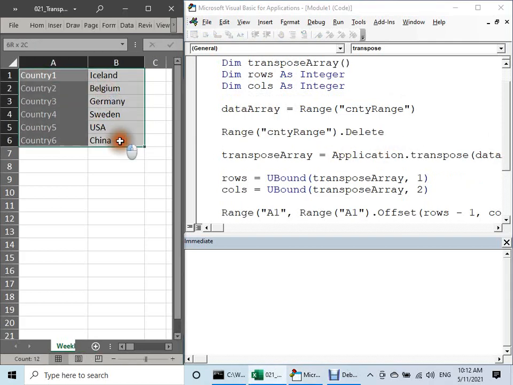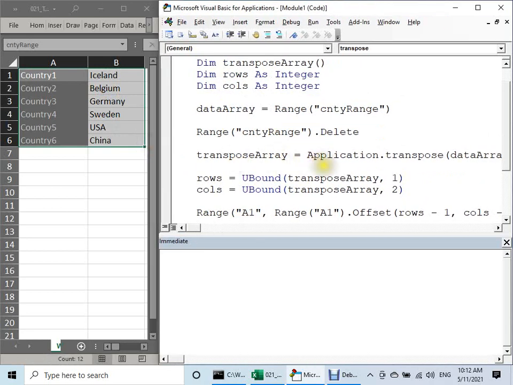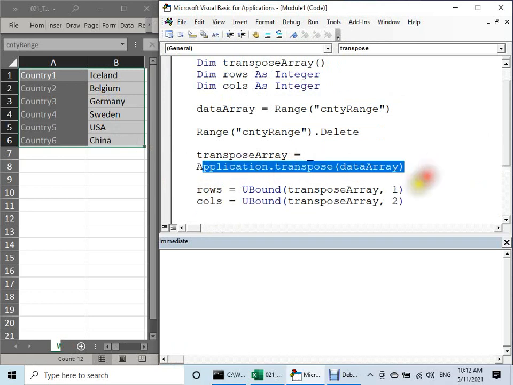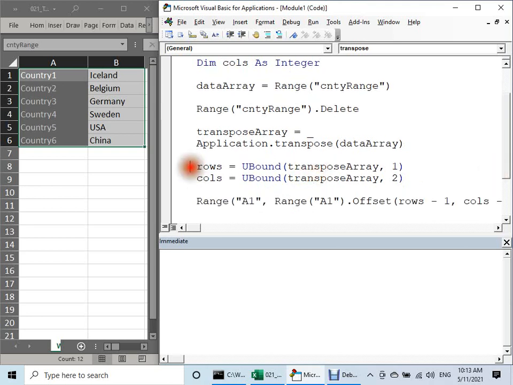Then I would delete this whole range. Okay. And then I can define a transposed array using this formula. Application transpose data array. Just transpose it. Then I can paste the array as a new range on the Excel sheet. For that, we should know the dimensions. So I found the dimensions of this transposed array, the first dimension being the number of rows that I have to assign.